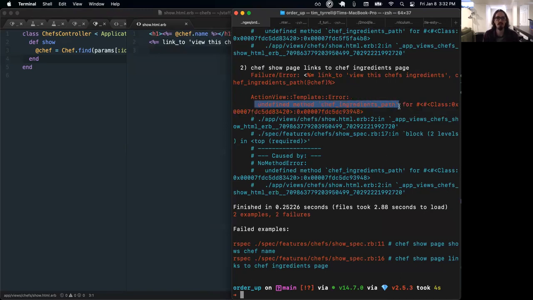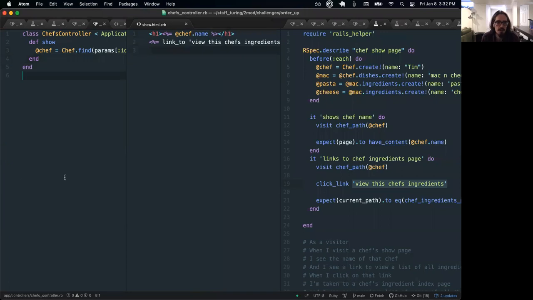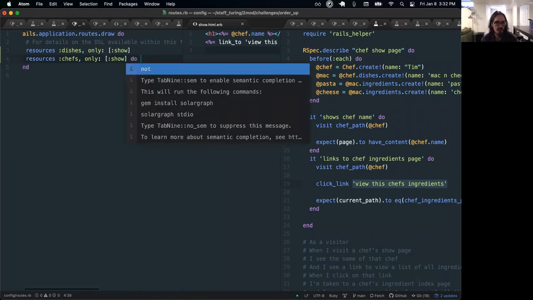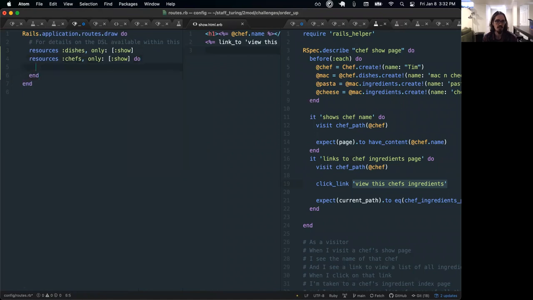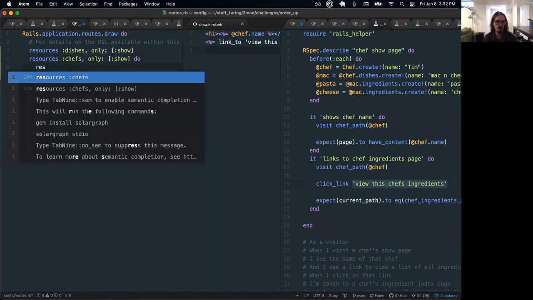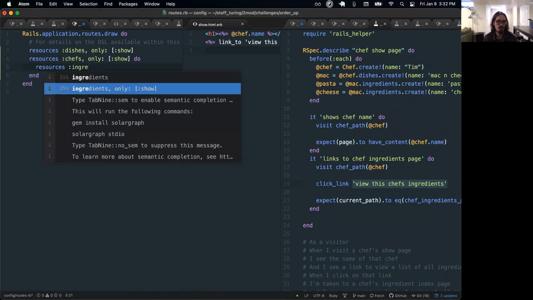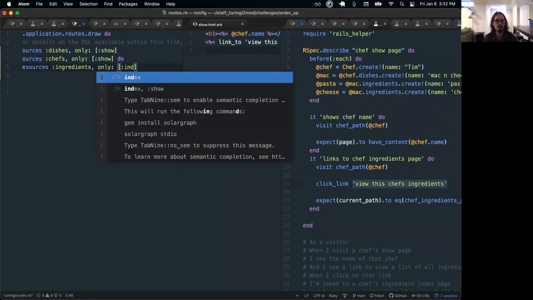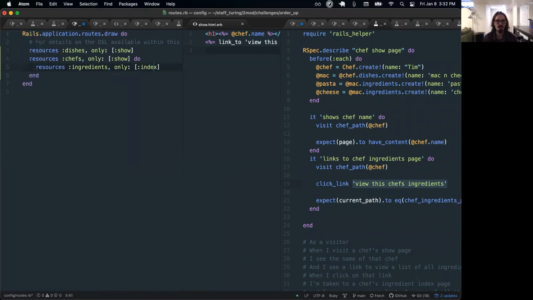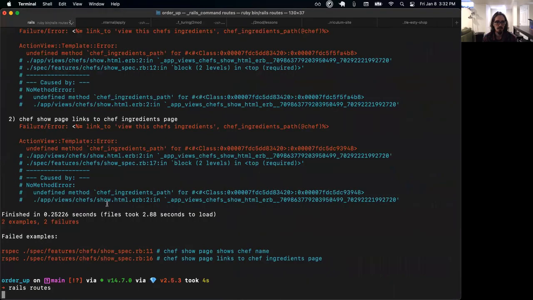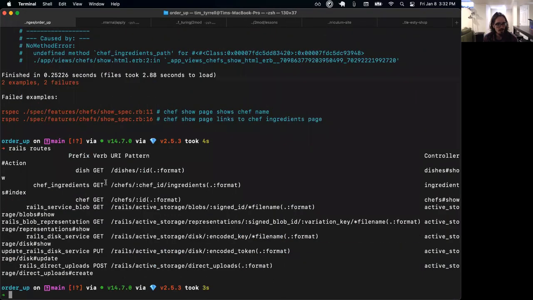Undefined method chef_ingredients_path. So now in our routes, we can make this. After our resources only show, let's make a do end, so we can nest underneath of our chefs resources ingredients, only, and that's going to be index. Cool. So let's run a Rails routes, so we can view how our routes look. Yeah, we're gonna have to make it wider for sure.